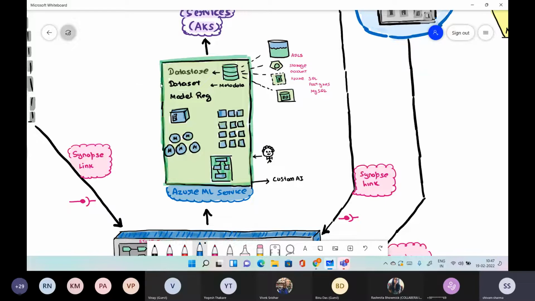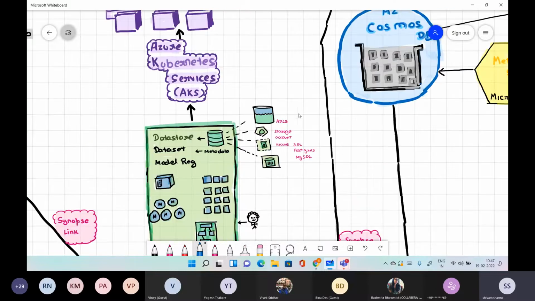It has data stores. We'll see it. Data store, data set, model registry. Development environments are there, with the capability of registering the models. Designer is available, that drag and drop functionality. That's just the GPU cluster. Pretty happy working with that.